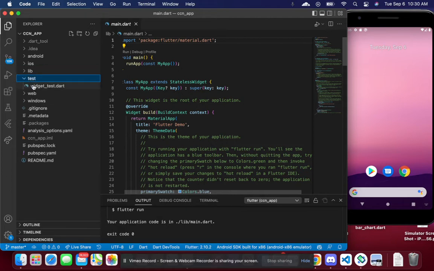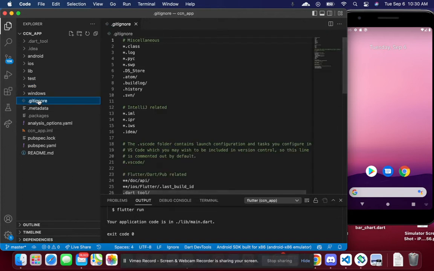Then we have the test folder. If you want to run tests, widget tests, unit and integration tests, and the rest, you need this file for that. And the web too, if you want to run your application on the web, that's it for you, and Windows as well. Then we have git ignore. Git ignore is literally for when you have a file or directory you don't intend to push to GitHub, so you can just specify that in git ignore.